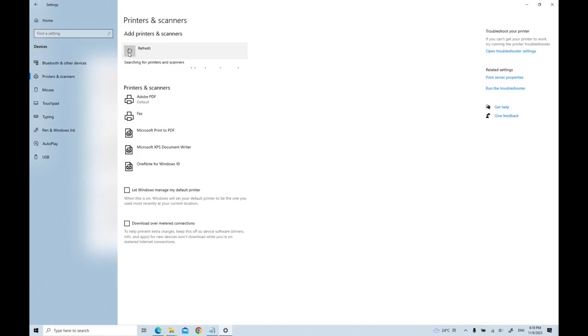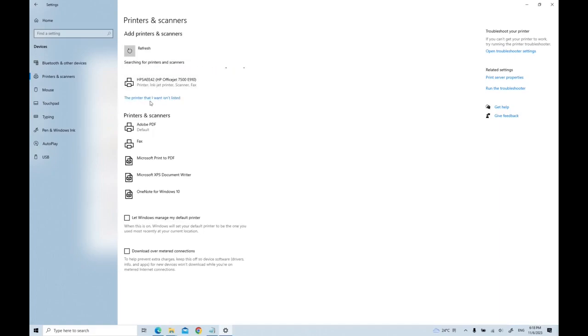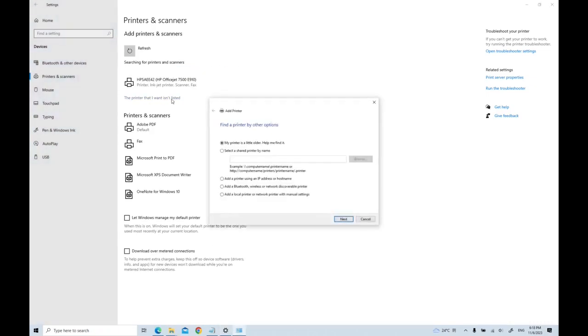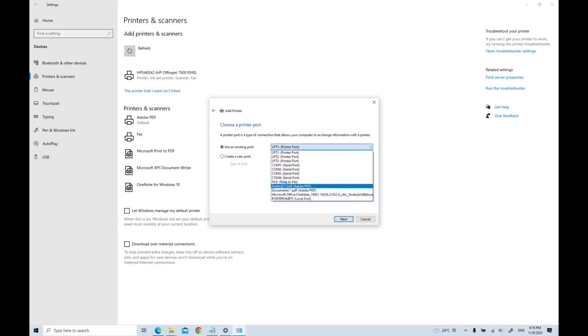After several seconds, an item appears: The printer that I want isn't listed. You choose this item. This window appears. Go to the bottom item, Add a local printer or network printer with manual settings. Click Next. This is a very important setting. Don't choose LPT1. Change to FILE, print to file. Click Next.